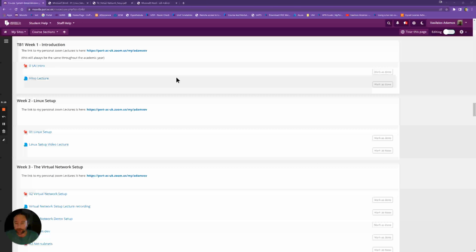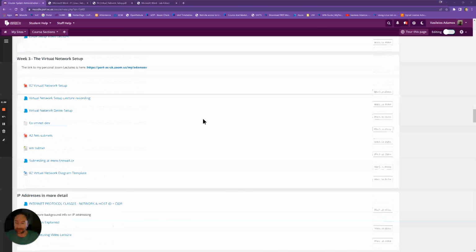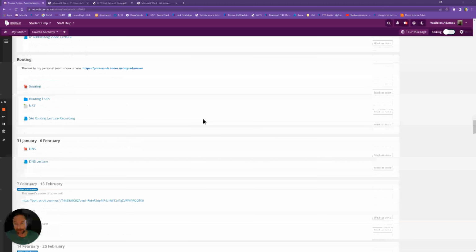So in my half of the unit we dealt with basically setting up Linux on our host. Then we did a little bit of virtual network setup, so set up some virtual machines and network them together, and then we did some routing and some DNS.